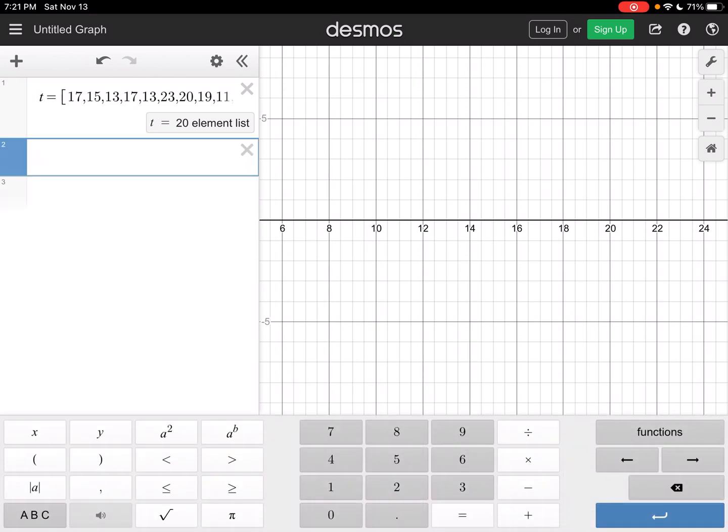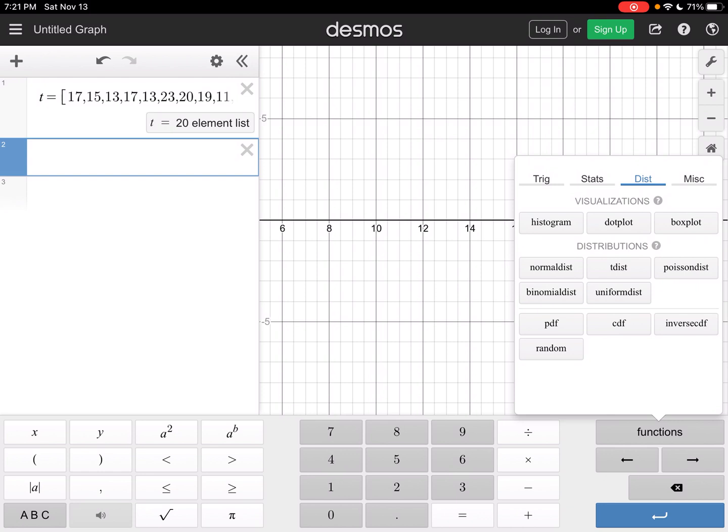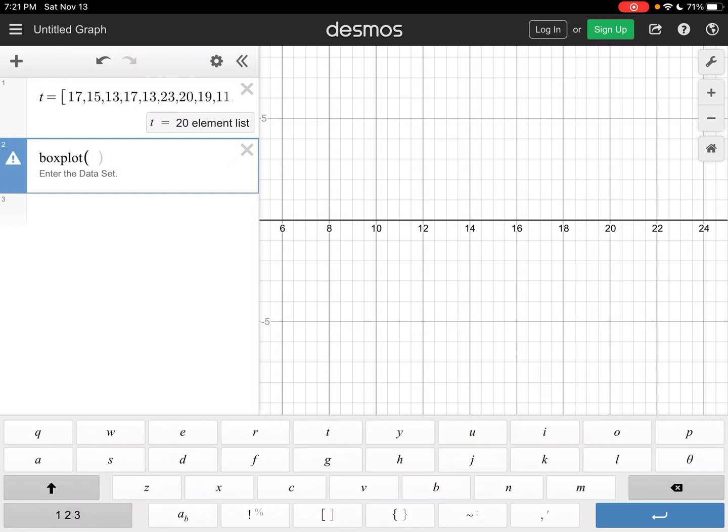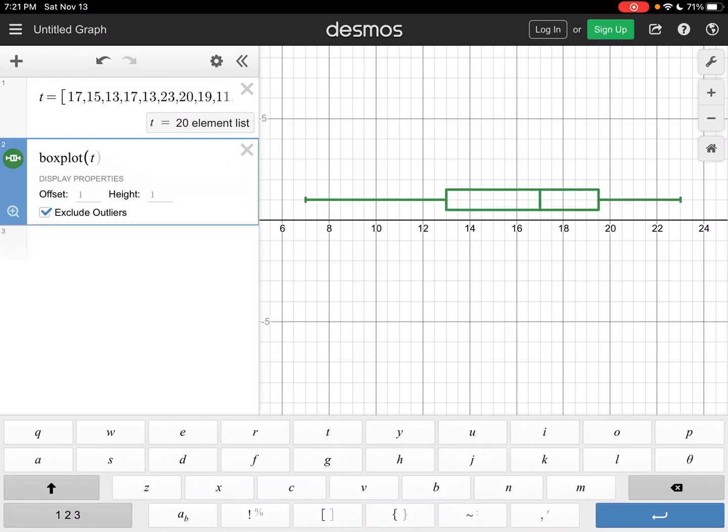So what I'm going to do is click on functions. I'll click on the third tab for distributions. The box plot is the one very to the right, and I click on box plot. Now it's going to say, what box plot do I want? Well, I'm going to call mine T. And here is my box and whisker plot.